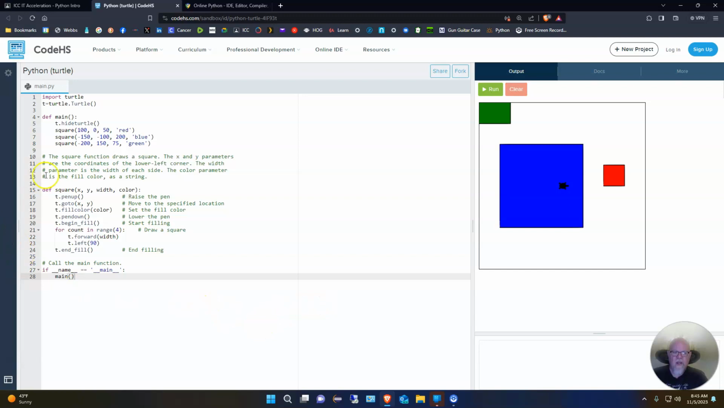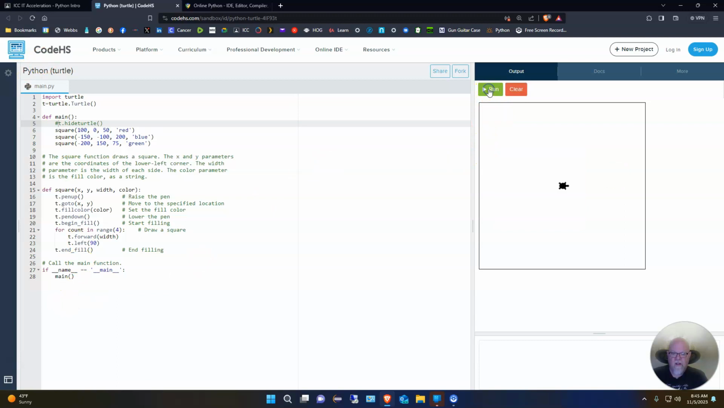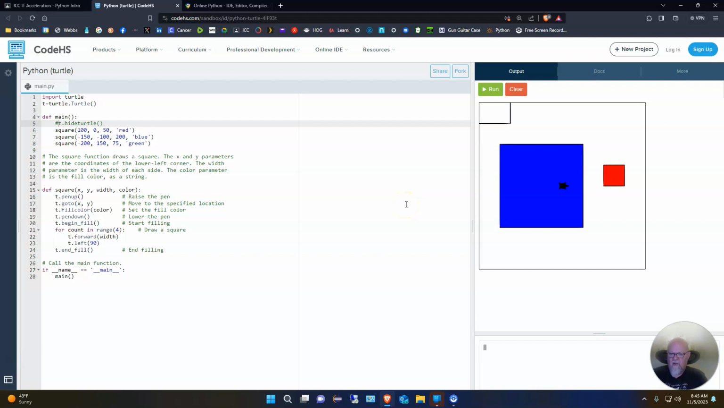So it's pretty cool. Now this t.hideTurtle, if I comment that out, you'll see why they did that. It actually shows that arrow, which is the turtle, moving around on the screen. If we do a hide turtle, we don't see that. We just see the square get drawn, which really makes it appear a lot better that way.